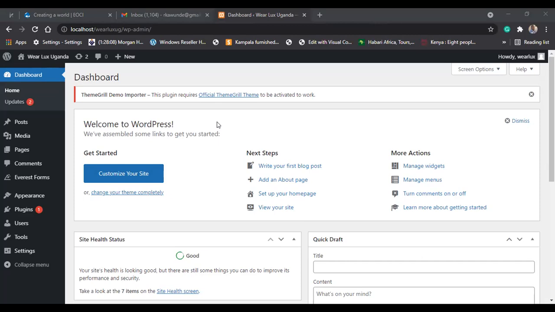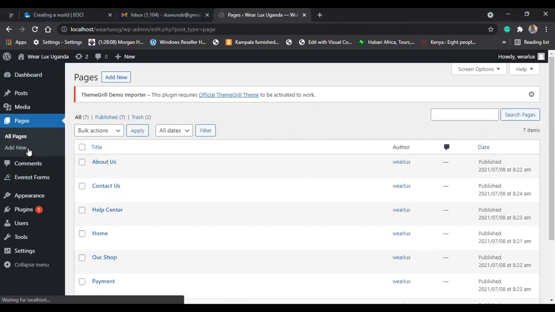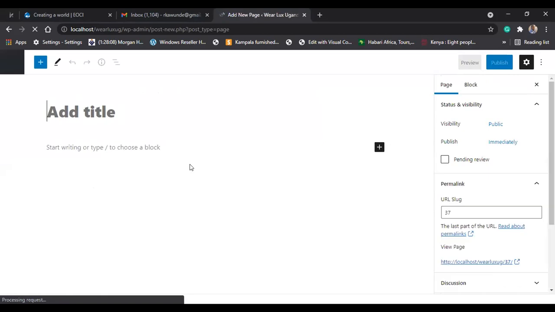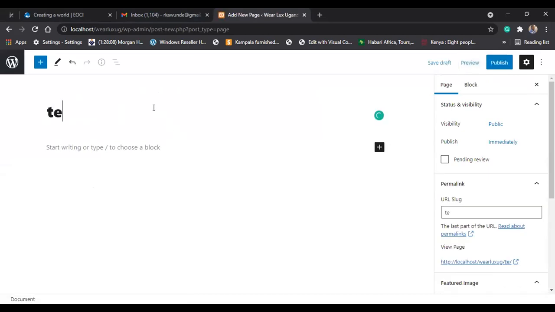Okay, I'm going to take you through again. First, let me take you back to how we create menus. You go to pages and create the pages you want on the website, depending on your layout. You will come here and start creating the pages which are going to be on your website.